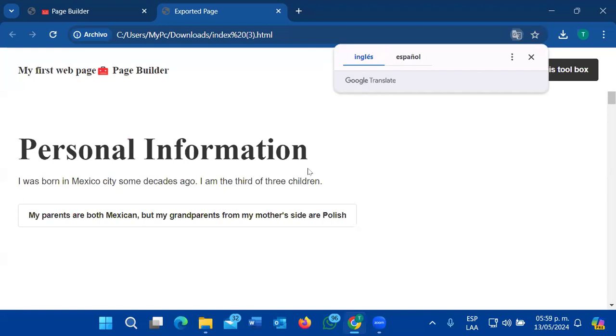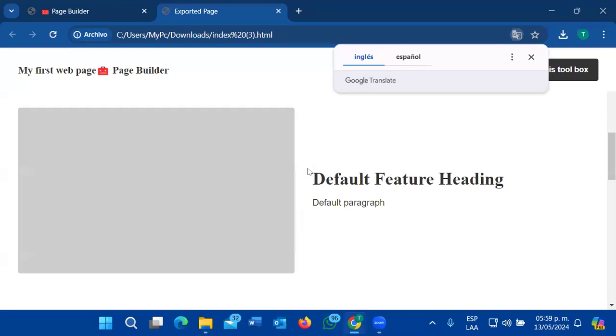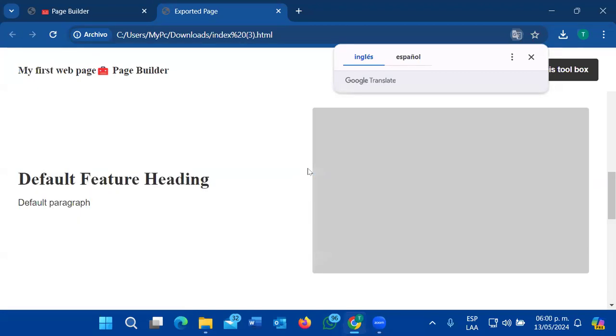My parents are both Mexican. The second paragraph comes into a button, but I wouldn't know then how to add another paragraph under the heading level 2. Excuse me for being redundant. Heading level 3, my siblings. And then my siblings, and if I press down arrow, I have a brother and a sister. This is the first paragraph. Heading level 3, default feature heading. And then this comes into default feature heading.